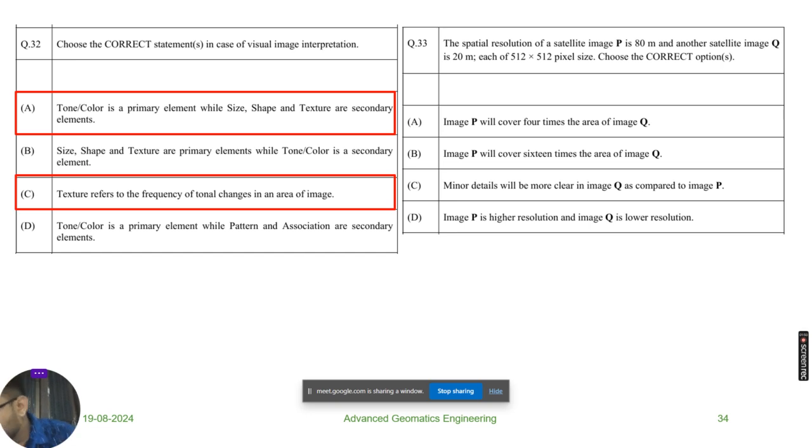So what I'm saying is, you have two images, one with 80 meter and one with 20 meter. Which one will give more information, as we saw in the PEDI example? Yes, sir, 20 meters. Exactly. So options B and C will be correct. Minor details will be clearer in image Q, which is 20 meter, compared to image P.